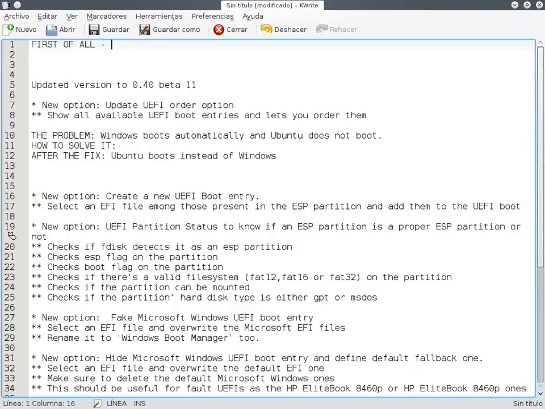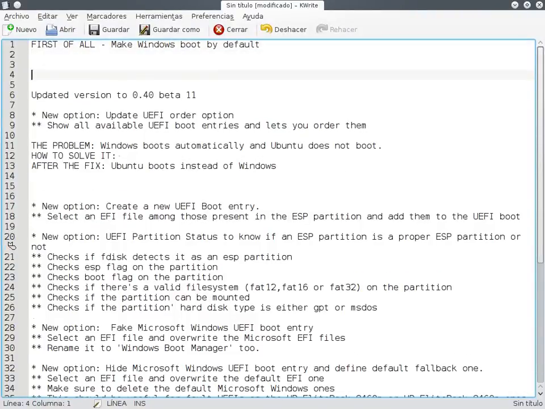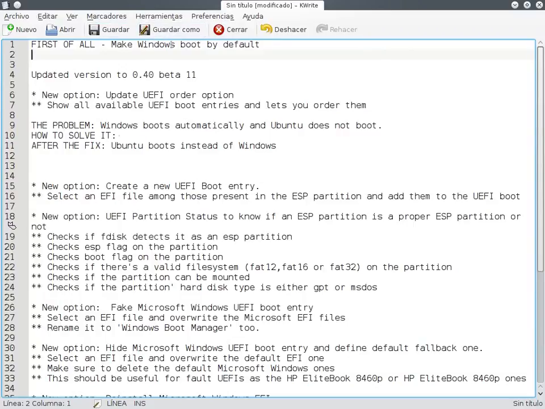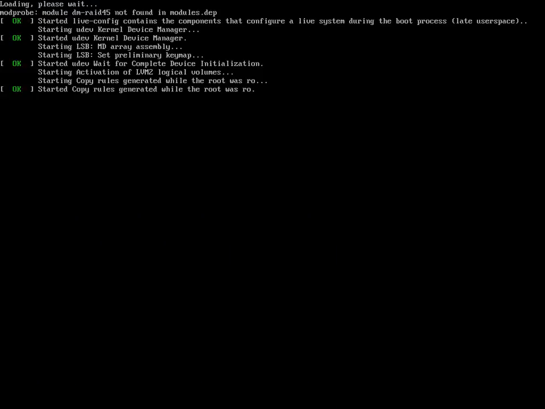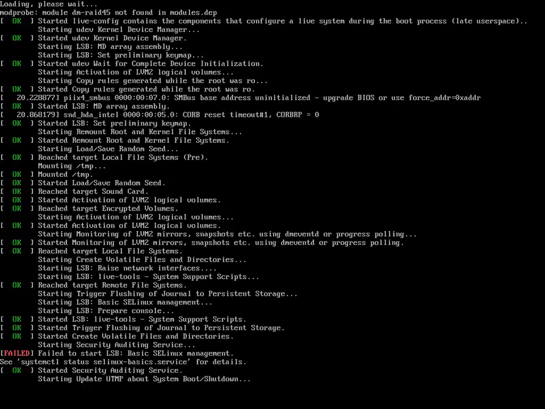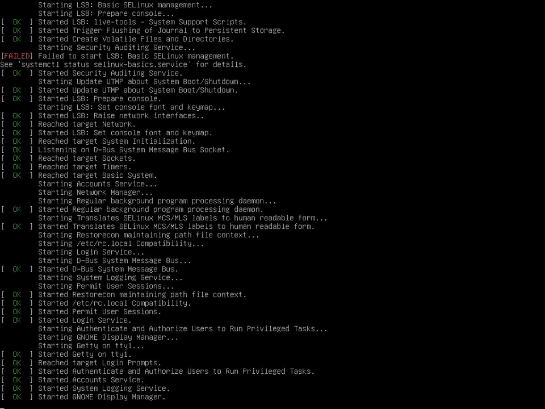First of all, make Windows boot by default, okay? Because this is VirtualBox. First of all, we are going to make Windows boot by default, and then we will continue and see the rest of the options. So now it's booting Rescatux. This is not part of the tutorial, but yeah.